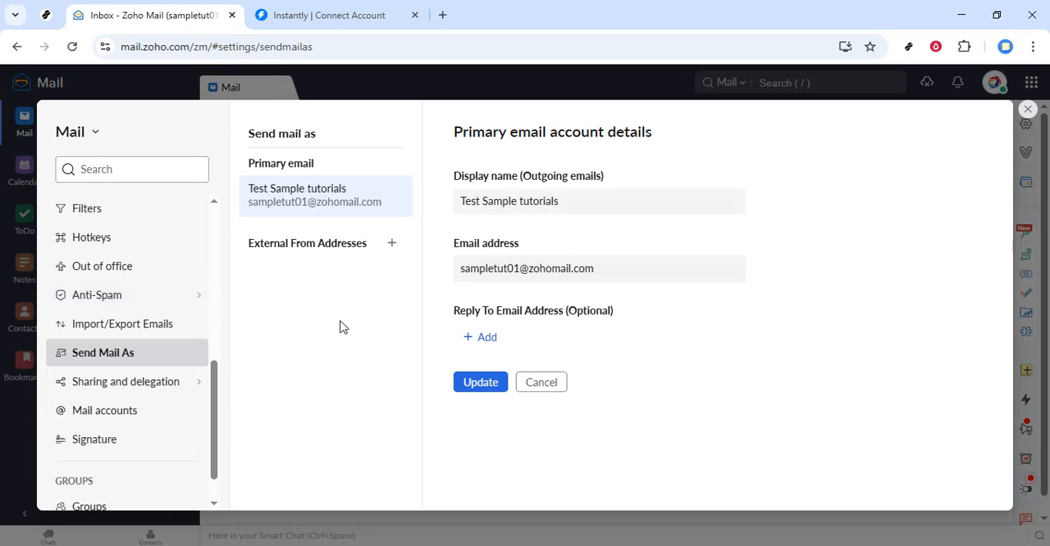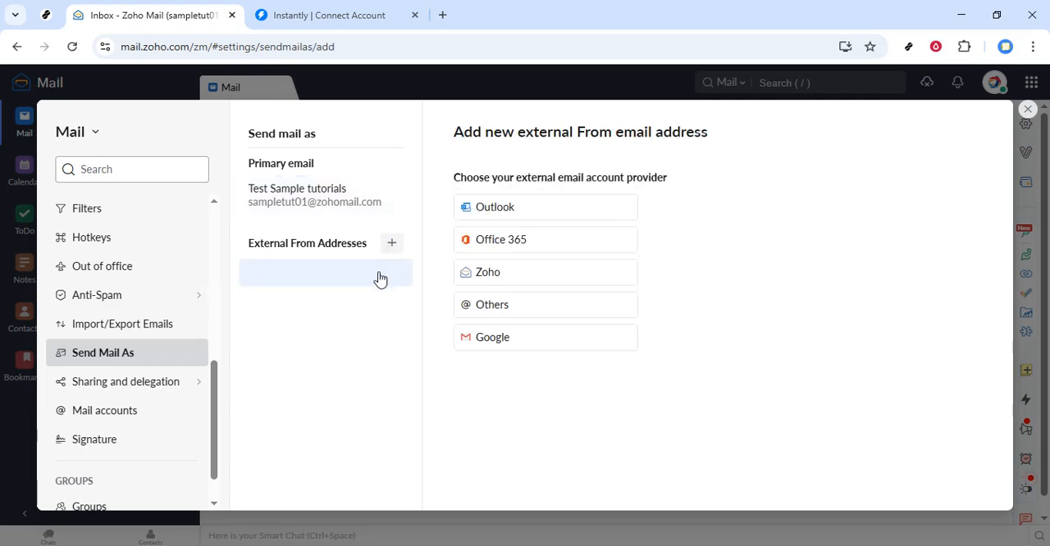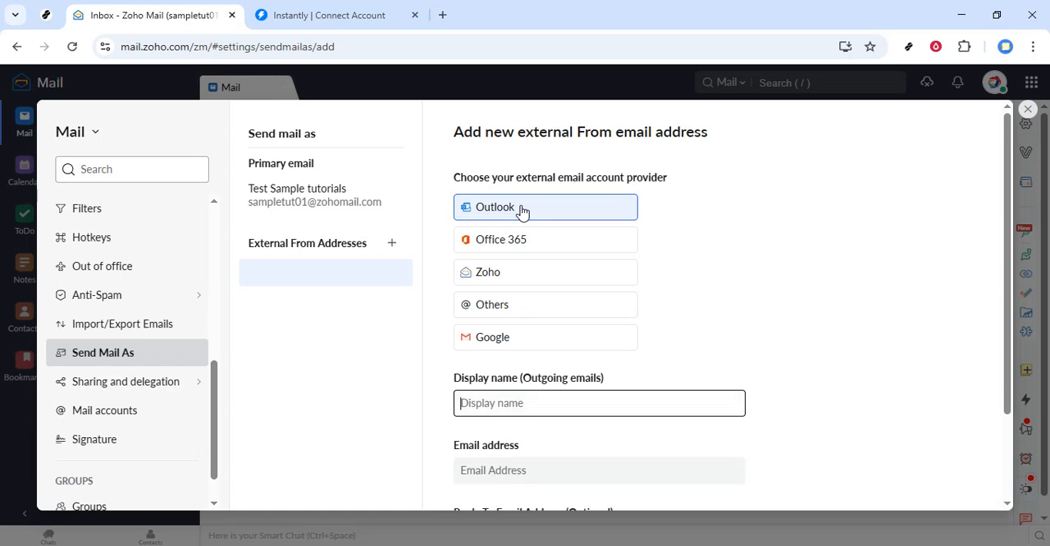Under External from Addresses, click the plus icon to add a new address. Zoho will ask which provider you're adding. Choose Outlook so Zoho can use the correct secure connection method.